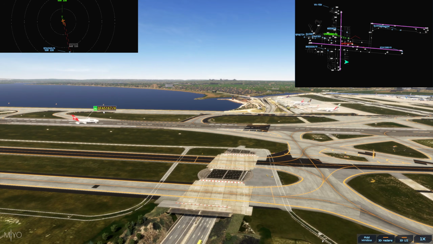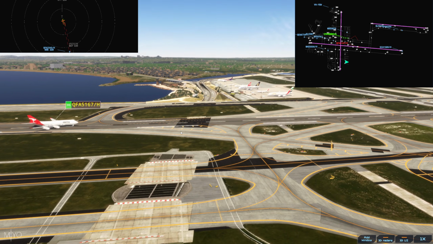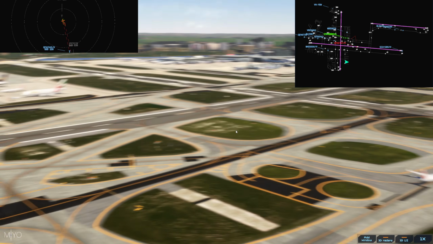I just need to figure out where he's actually going. Express freight 4757. Hopefully he vacates at Alpha. Sydney ground. Malindo 387 ready to taxi.